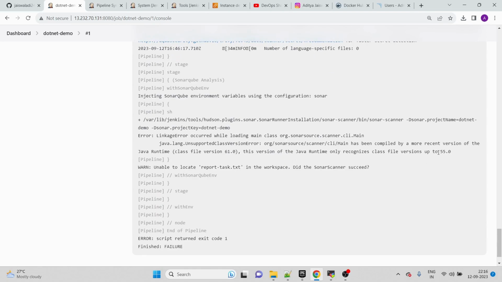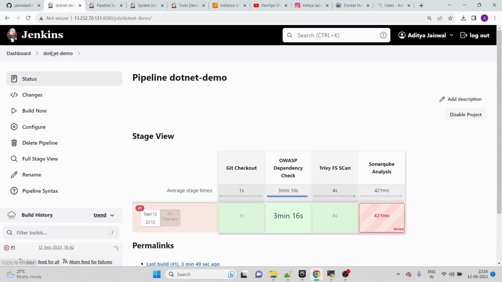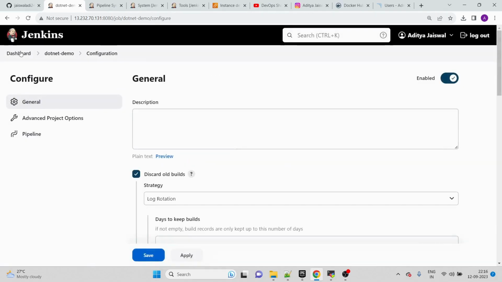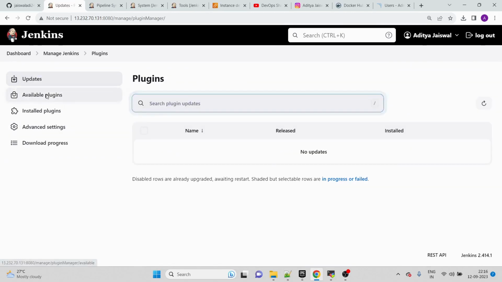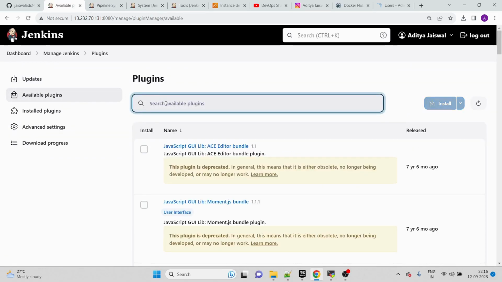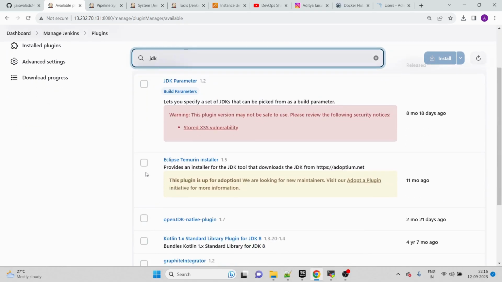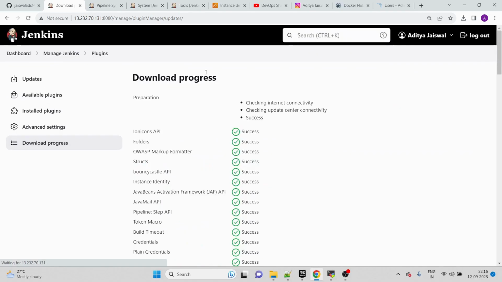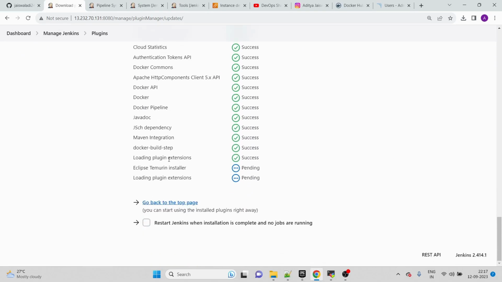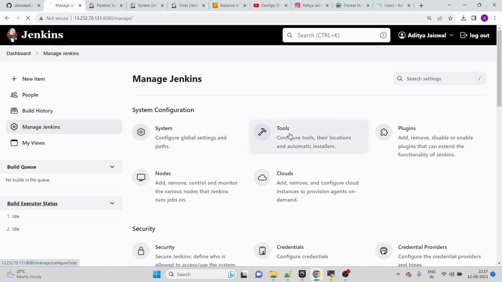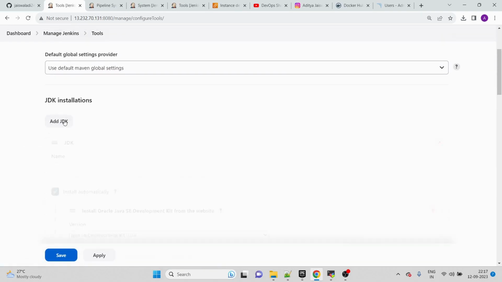No issues. What we are going to do is go to Manage Jenkins and download a specific version of Java. For doing that, we will go to Plugins, Available plugins, and search for JDK, and let's install this. Once that tool is installed, we should be able to download different versions of OpenJDK. You can see it has installed. Go to Manage Jenkins, Tools, and here let's configure JDK.